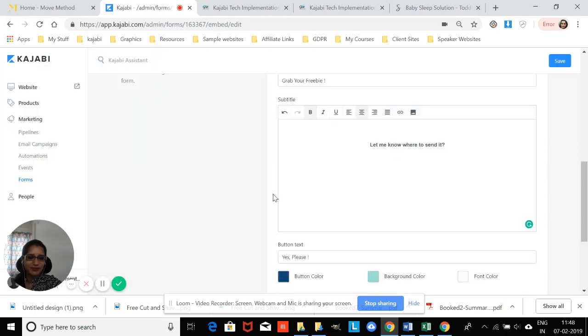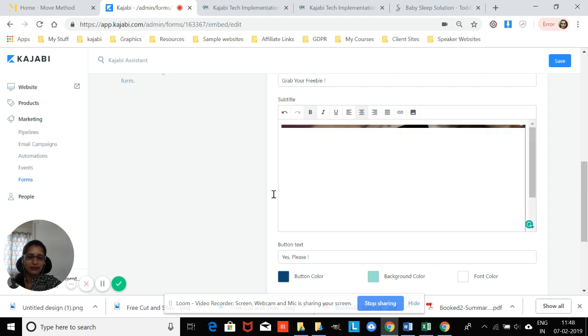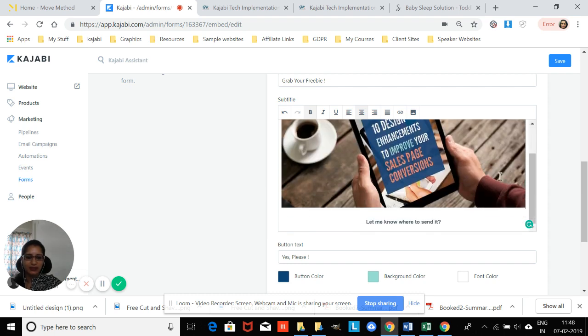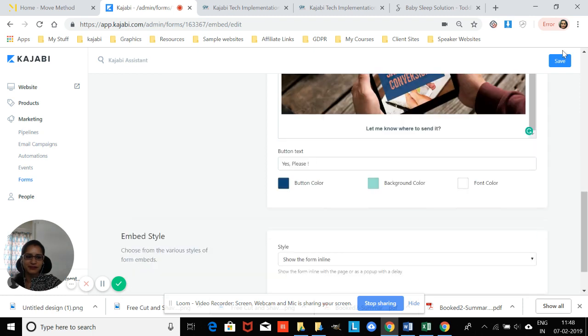There are a lot of things that we can do. It's just about being a little creative with the platform and playing with it and seeing what works best.